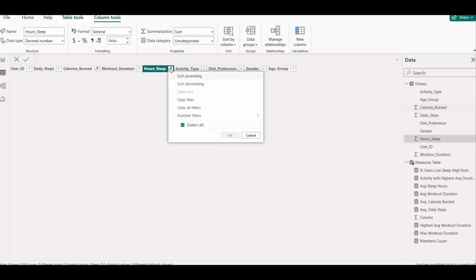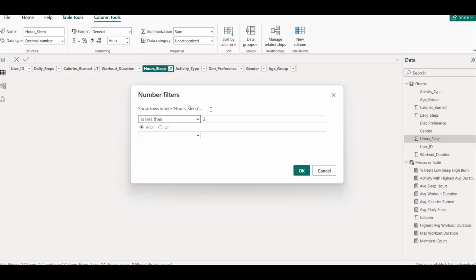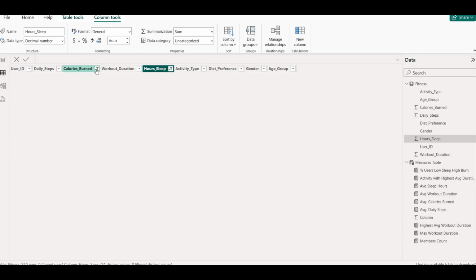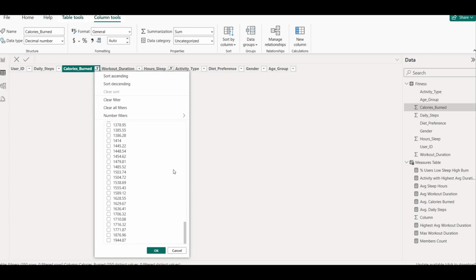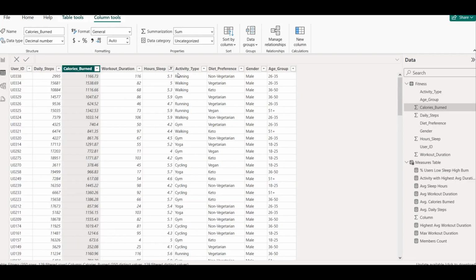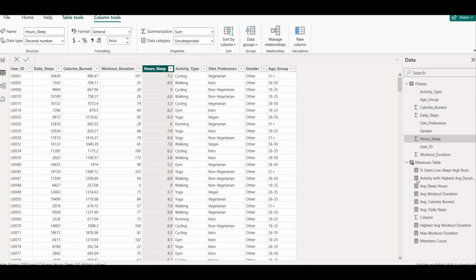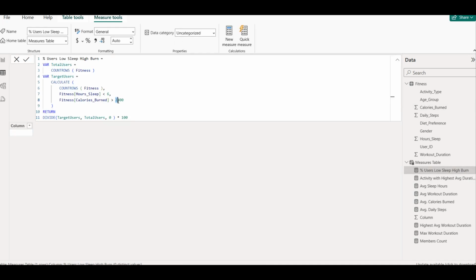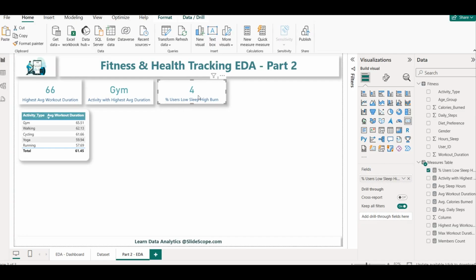Sorry for that noise. Here we have applied a filter that hours of sleep is less than 6. So that's why it is not coming. So let's change that number from 2500 to 1500 just to make sure that at least some data is coming. Let's clear this filter, and I am just going to change this to 1500. Then we will definitely get some number. So now we will change that, and now we can see 4% as an answer. The percentage of users with low sleep but high burn.